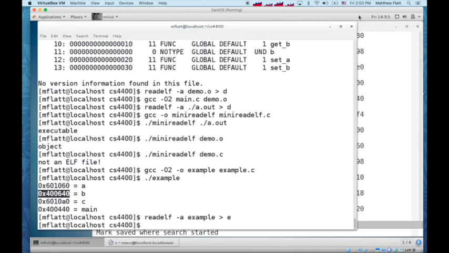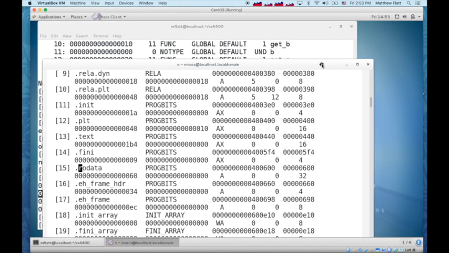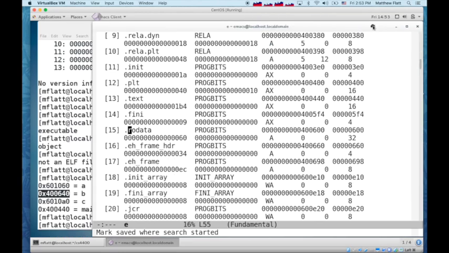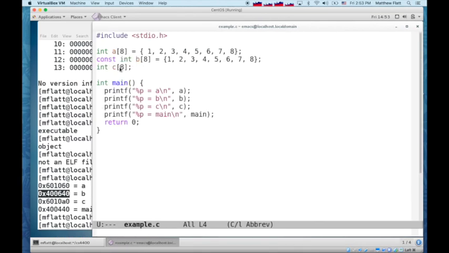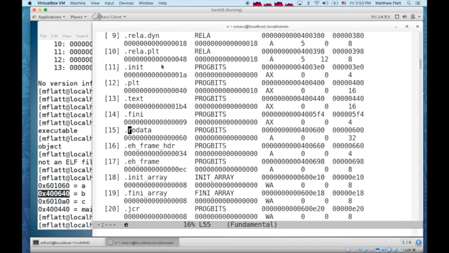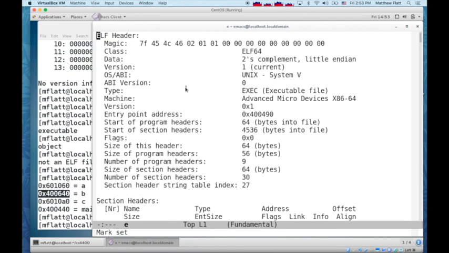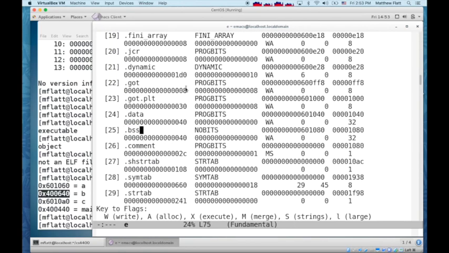So B is in the read-only segment, as expected. And that leaves us with C. C was uninitialized data. So that can be in the BSS segment. There's no need to save 8 zeros in the file. So let's look for BSS. The BSS segment is hex 601080. Again, that's consistent with the address that we have for C here.